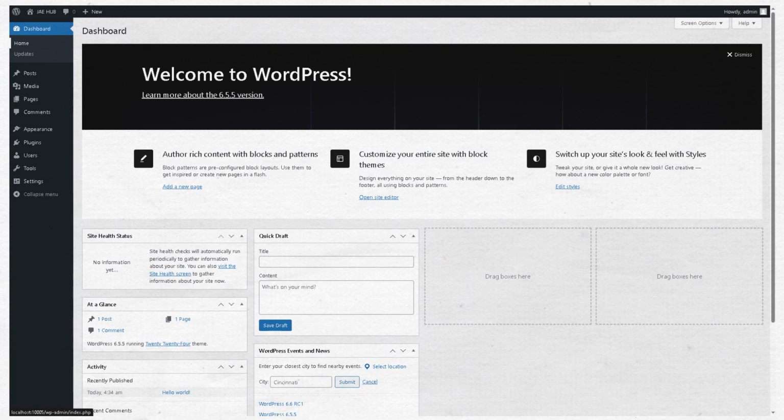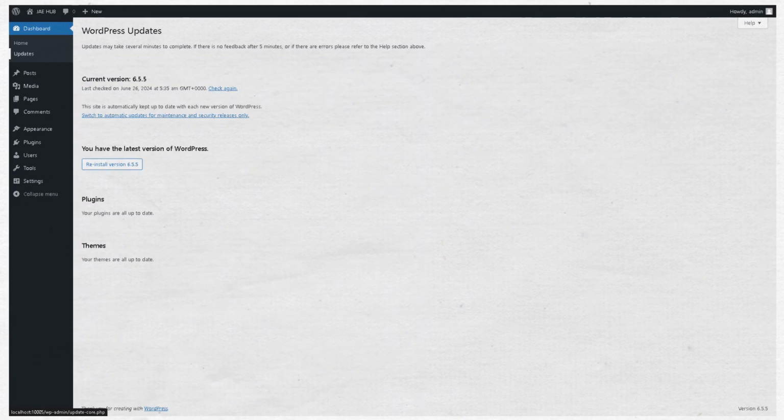You can customize the screen by dragging and dropping the widgets or by using the Screen Options tab at the top right. The Updates screen is where you can check for and apply updates to WordPress core, themes, and plugins. Keeping everything up to date is crucial for security and performance. Just click the Check Again button to refresh the updates list, and then click Update Now if updates are available.